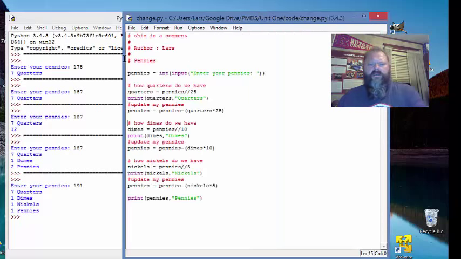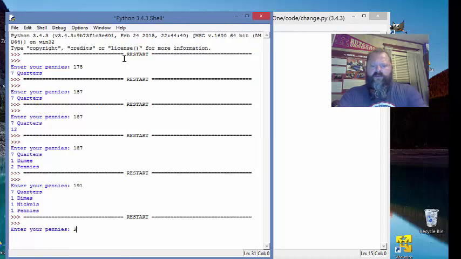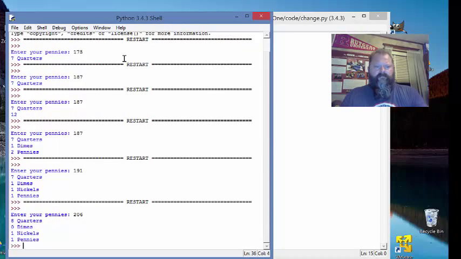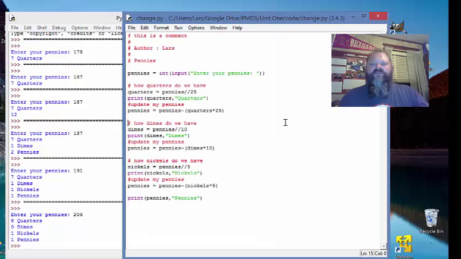Let me think. What if I did 206? Okay, one thing I think we will do is fix that 0. Because 206, $2.06, I didn't do dollars, has 8 quarters, no dimes. If there are no dimes, maybe it shouldn't really show up. So I think we can do this.